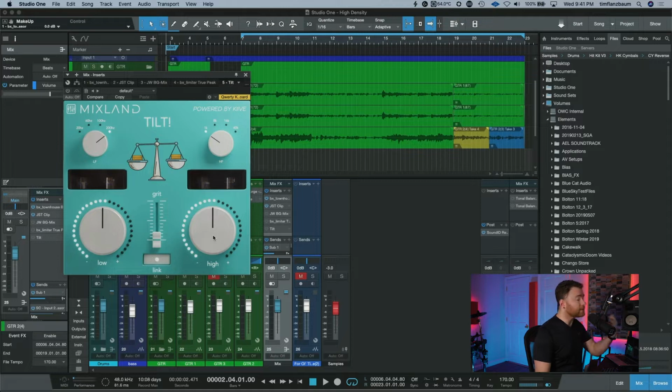If I grab just the high end while they're linked with the link button on the bottom, which is the default, and maybe I just want everything a little bit brighter and it's a little too dark, what I can do is increase the highs and the lows will come down proportionally. Same thing if we go the opposite direction and want to darken our track, and we can also bring up those lows. So I'm going to reset this back to 0.